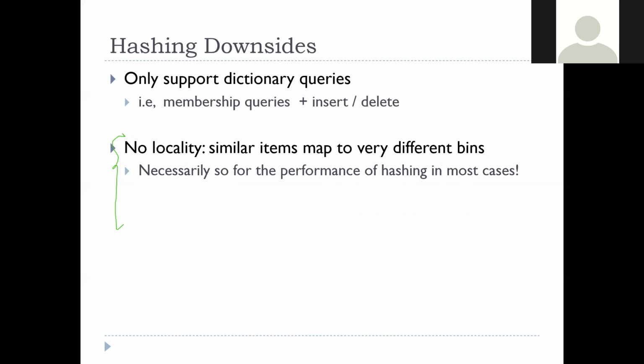But in practice, very often if you do a query, if you search for a specific element, it's very likely you're going to search for another element which is a neighbor of the previous one. So in practice, when you search for elements that are close to each other, you want to be able to retrieve them faster. So you hope to have this locality, which a hash table doesn't provide.